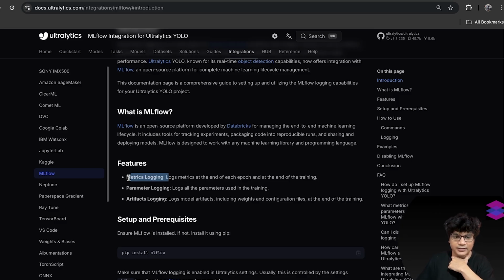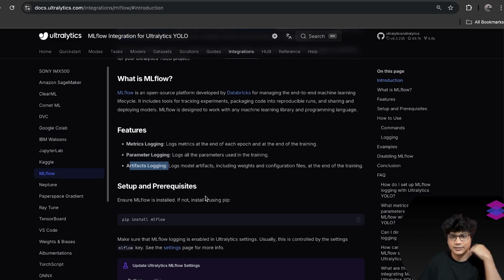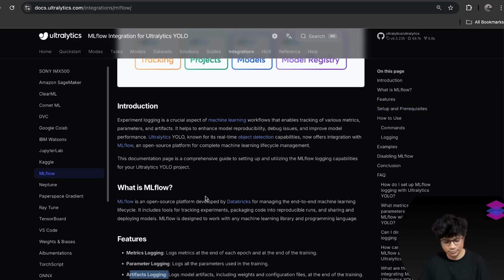First of all, it provides metrics logging, all the logging needed during training and post training. Suppose you want to see any kind of metric, you can see that. Then there is parameter logging and there are artifacts. Setup is very simple, so let me go to the setup as well.